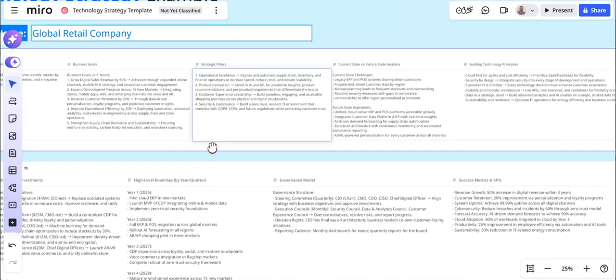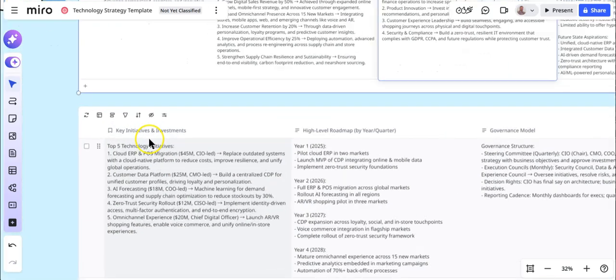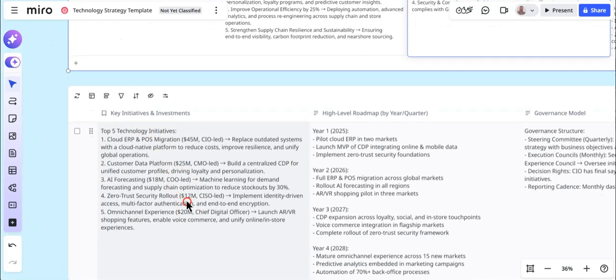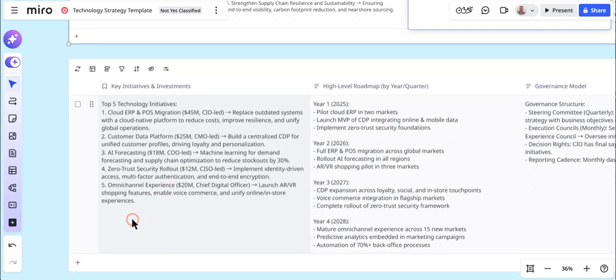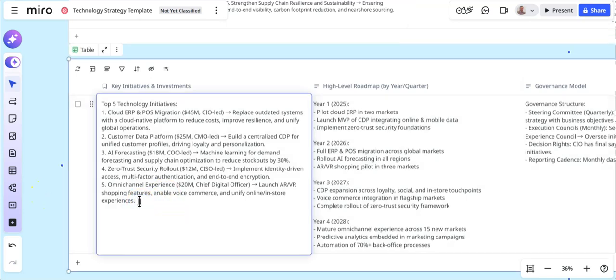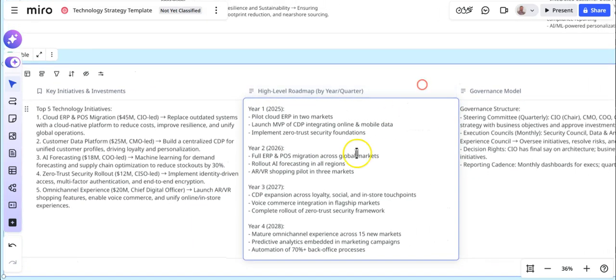After that, we come to the second section of the table, and it starts with the key initiatives and investments. You can define as many key initiatives as per your project need, but for this example, I have defined the top 5 technology initiatives. Then comes the high level roadmap, and it could be yearly or quarterly, as I have already explained in the blank template description. For this, I have defined a yearly high level roadmap.